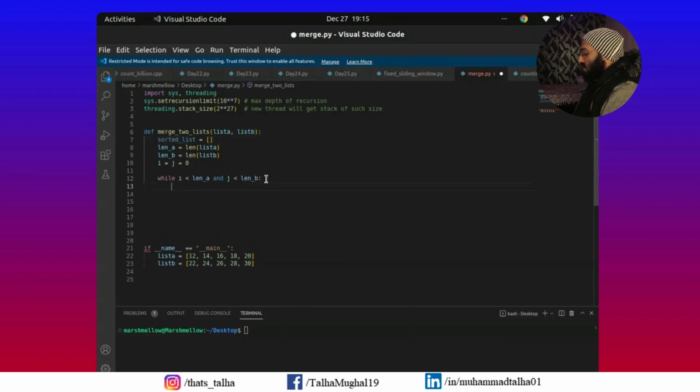Okay. So first of all, I will check if list A's ith element is less than or equal to list B's jth element. If that's true, then we have to remove this element from the subarray and add it to the sorted list, right? I mean, if it's the smaller number, then obviously it will come first in the sorted list, right?